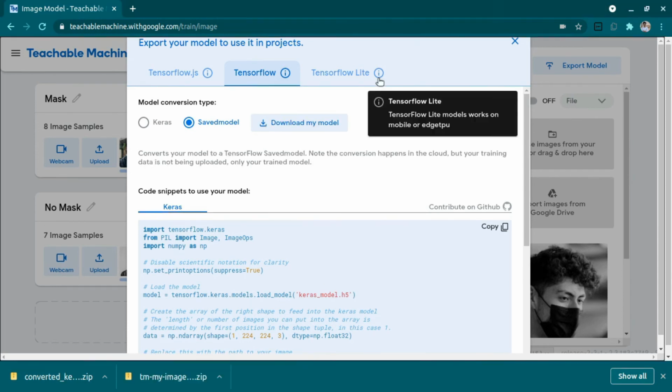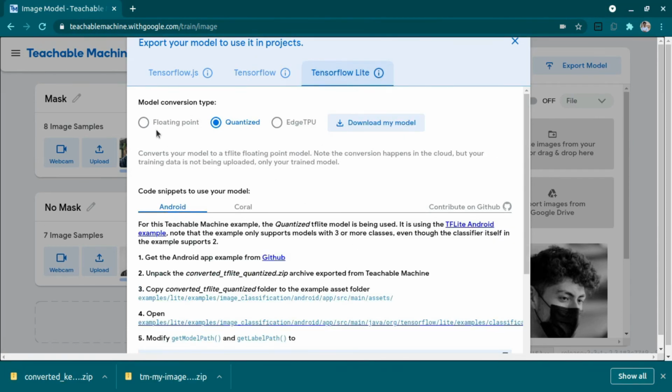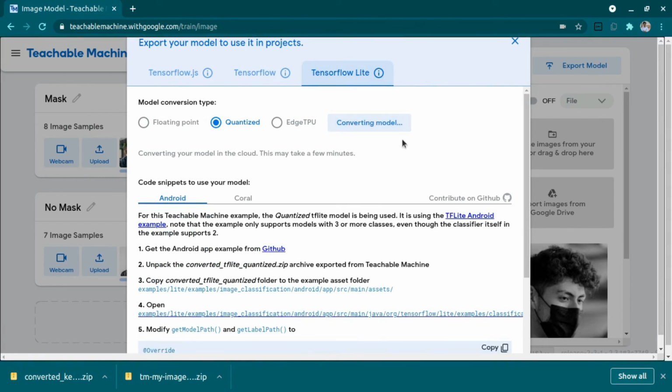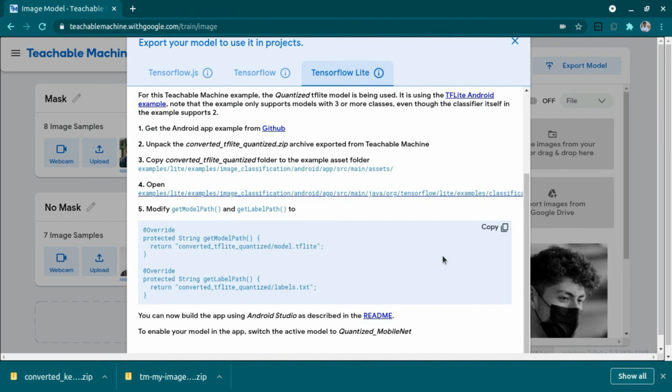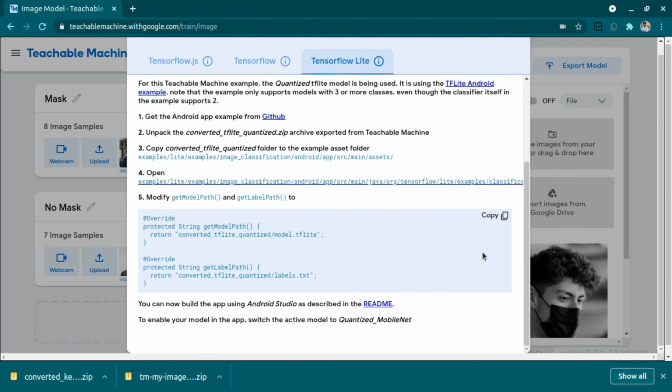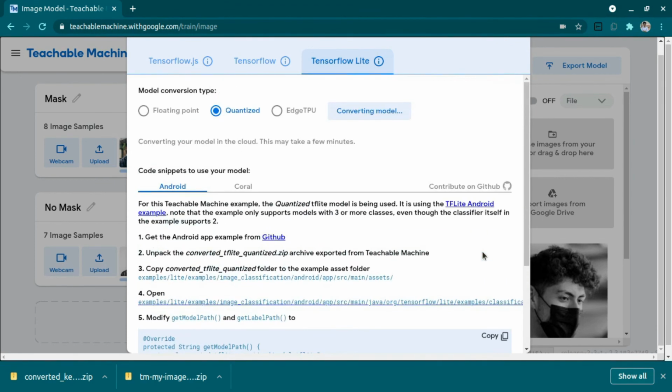And also there is one more, TensorFlow Lite. So we can also convert it to a TensorFlow Lite model, and it is a very optimized model, and it can work on your mobile phones easily. So you can just download this model and run the same model on your phone easily. So you can run the mask no mask model easily on your phone. For that you need to know a little Android development. So yeah, that you can do.